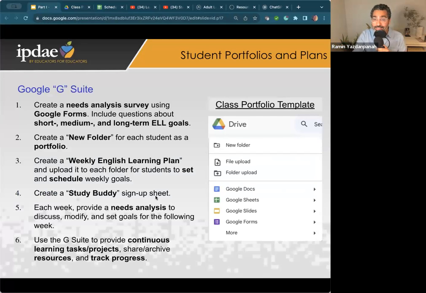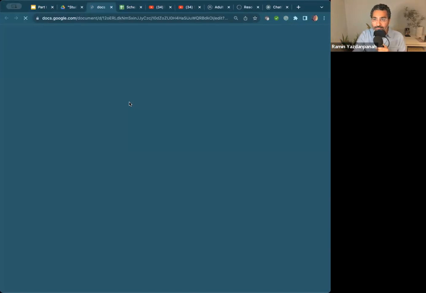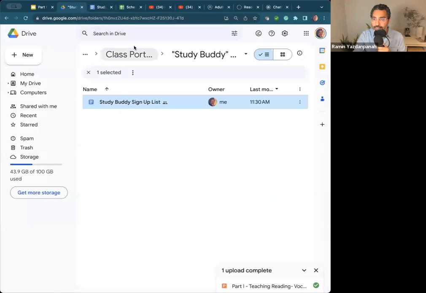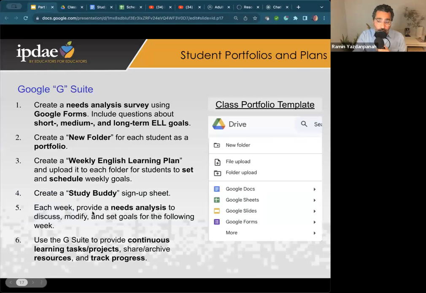Create a study buddy sign up sheet. This is just one that I made for you all really quickly. I'm sure you can make a better one, but just to collect names, a WhatsApp number, an email, and best times to communicate and collaborate outside of class, right? Again, trying to facilitate continuous learning and autonomous learning. And each week, provide a needs analysis to discuss, modify, and set goals for the following week.